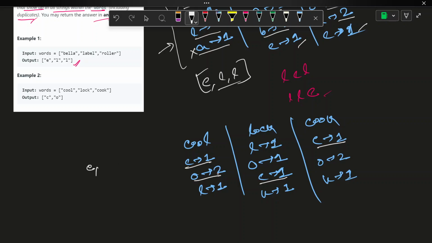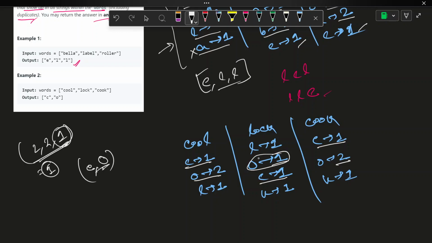Next go to O. O is present twice here. Here O is present once. Here O is present twice. But what is the meaning of common? Here it's present twice in the first and third strings, and once in the second string. So at least one position is repeating, and I have to take only one O. Got it? Why only one O? Because the other strings have two of this character, but common is one, because one string has only one O.